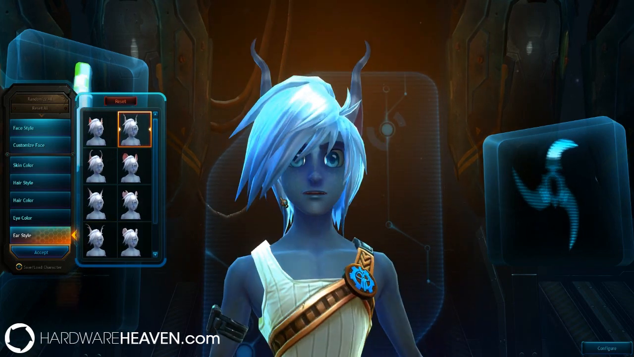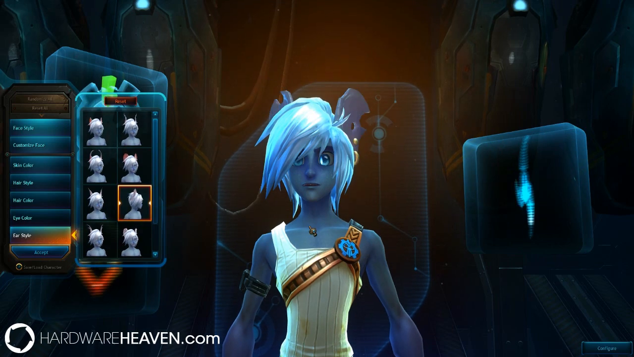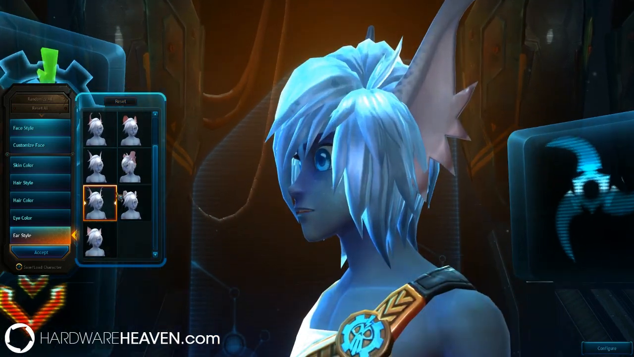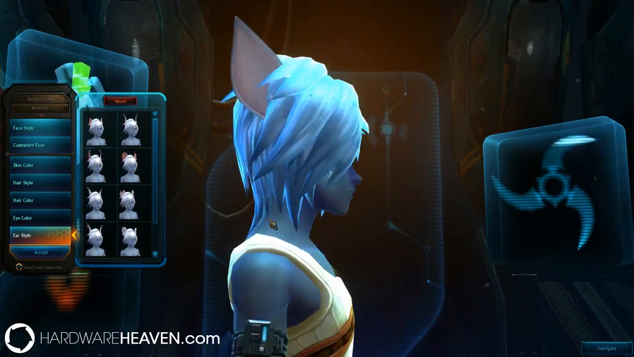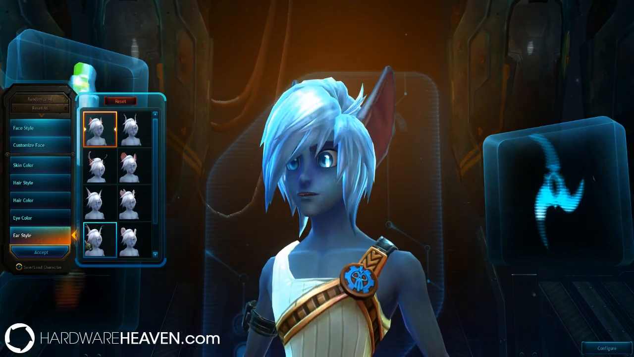And again, you can change the ears. However, the male Orin actually have some different types of ears to the female. As an example, the males can't have the angel ears, and from the looks of it, they can't have cat ears either, so bear that in mind.